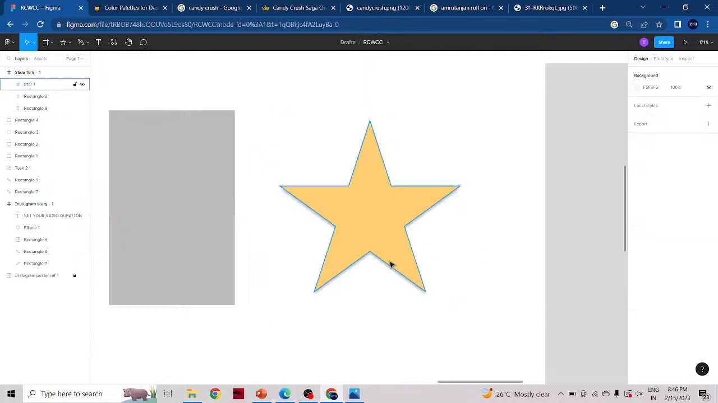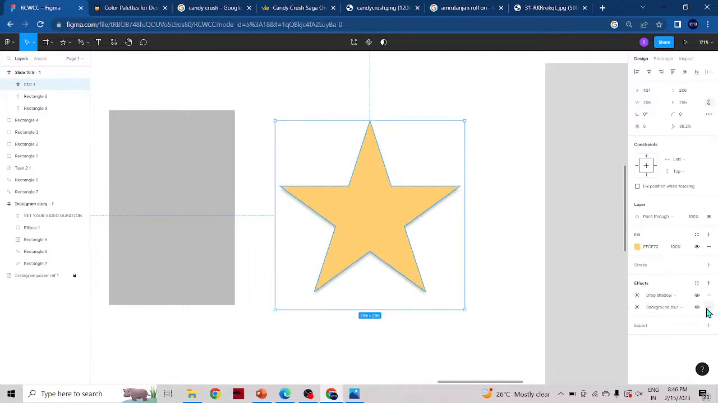Okay, but this effect is overlapping the other one, so I'll just remove the background blur and make it inner shadow again. Okay, again I'm just going to add one more effect. This time let me bring in, yeah, so this time I leave it off to drop shadow.